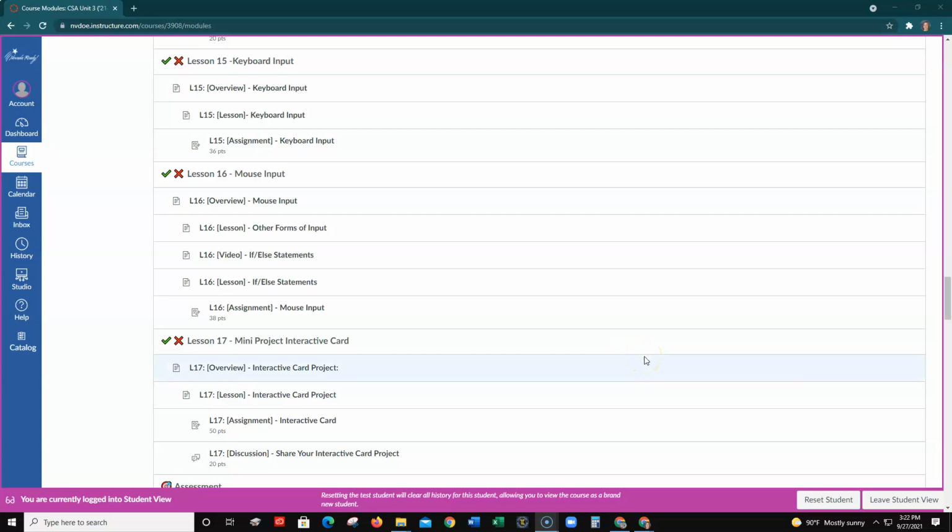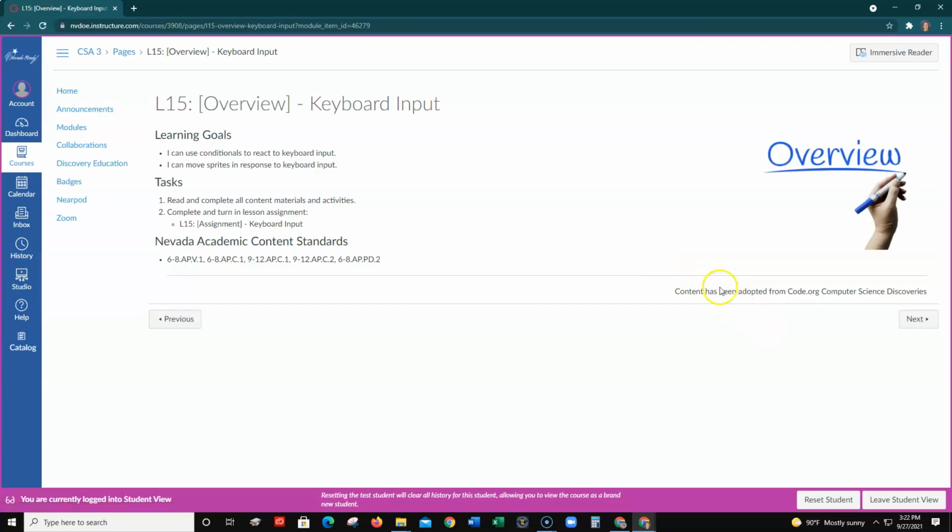This video is over Unit 3, Lesson 15, Keyboard Input. First thing you're going to do is click on the Overview page. And then here in Canvas, you're going to read the Learning Goals, where you're going to learn about using conditionals to react with keyboard input, and how you can move sprites in response to the keyboard input. Go ahead and click Next to go on to the lesson and assignments.